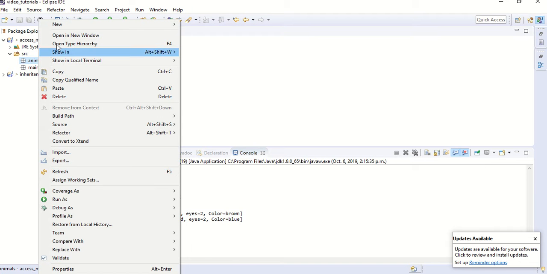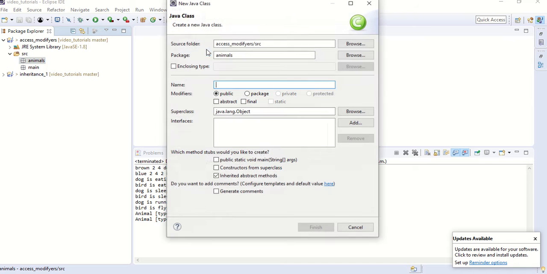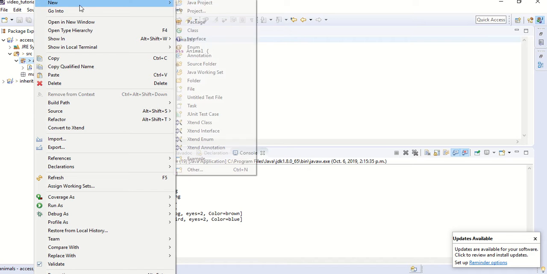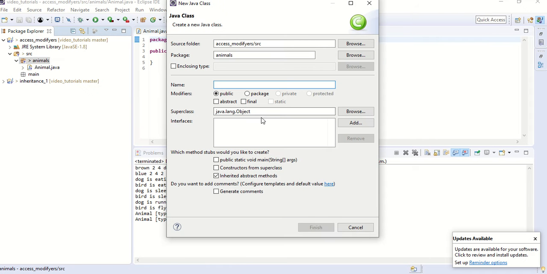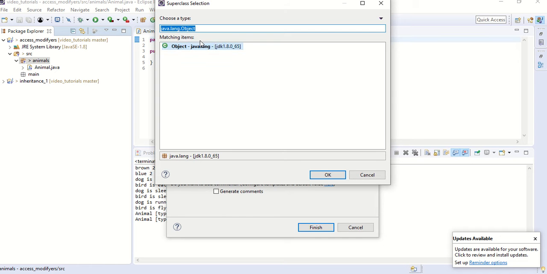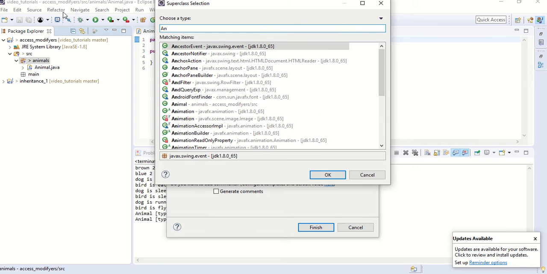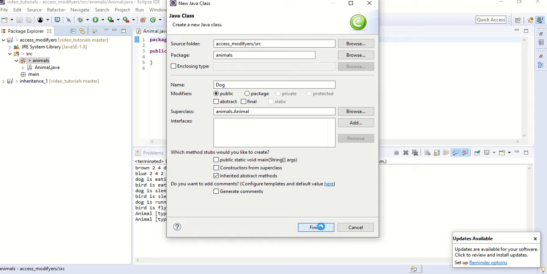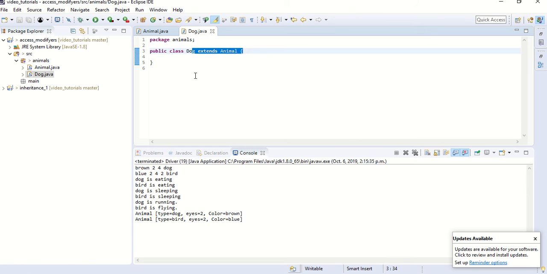In the animals package, I'll create class Animal, and I will create one class Dog. This Dog will extend Animal, so I can just say browse, and I can select what it's going to extend. Animal, right there. Perfect, and finish. And that generates the code that I need, extends Animal.